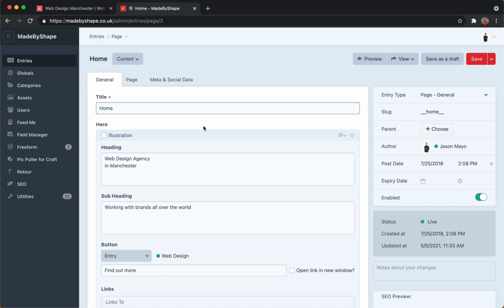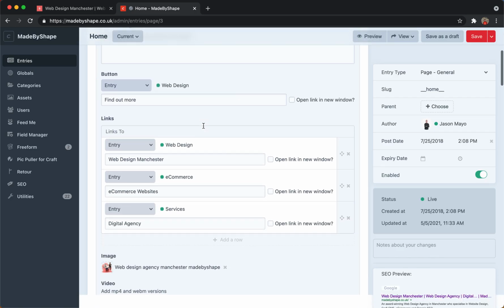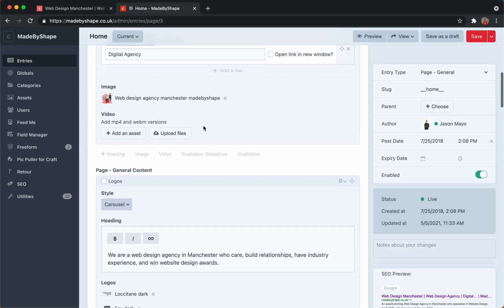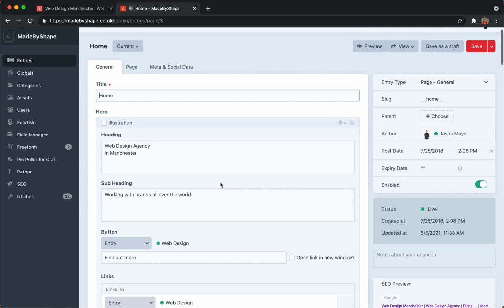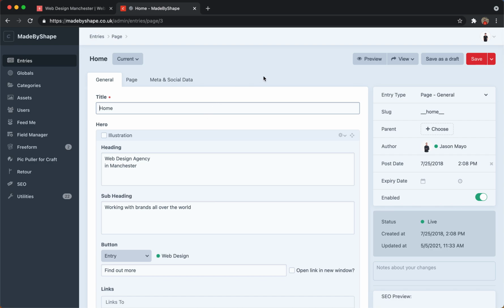And once you've clicked to edit the homepage, you can see we've got a load of different fields. And these are all the different fields that populate the content on the homepage. So we can edit all of these, but we'll just go through a few features first. So the first one I want to show you is a really neat little feature.